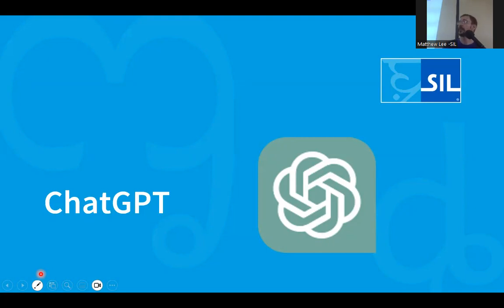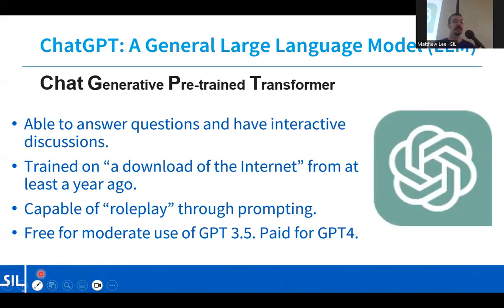Exactly. So ChatGPT is the big one on the block. This is the one you've probably heard about, even if you aren't interested in AI. ChatGPT stands for Generative Pre-trained Transformer. Doesn't mean a lot, but that's what it is. ChatGPT is able to answer questions and have interactive discussions. It's trained on basically a download of the internet at least a year ago. It's not trained on yesterday. It's trained on something a while back. There are lots of reasons for that. It is capable of role play through prompting.